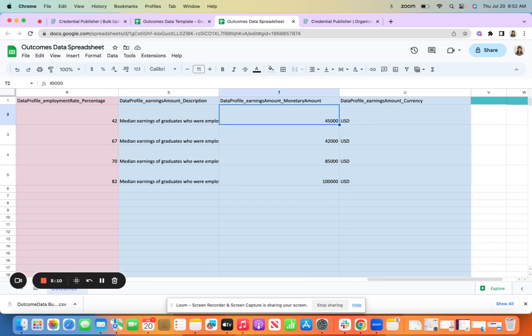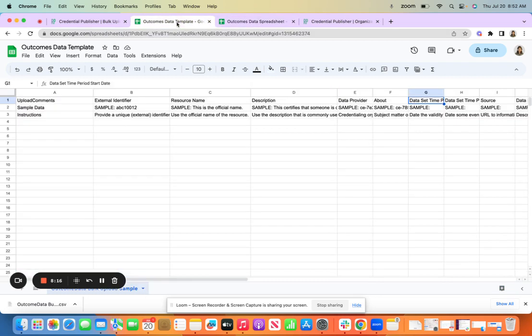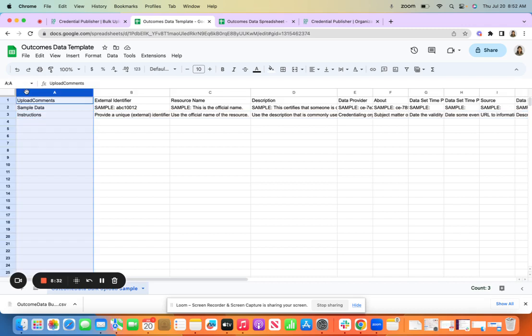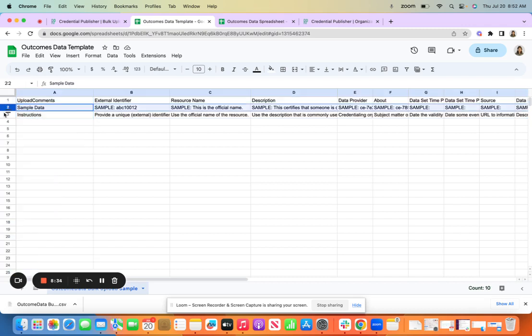So once you're done filling out the template, you'll delete column A, as well as sample data and instructions in row 2, just to remind you what those look like. This is column A, and then rows 2 and 3, those will be deleted. And they need to be removed before upload or you'll receive an error. And just to give you a reminder, like I said, this is column A, and then these 2 rows will need to be deleted.